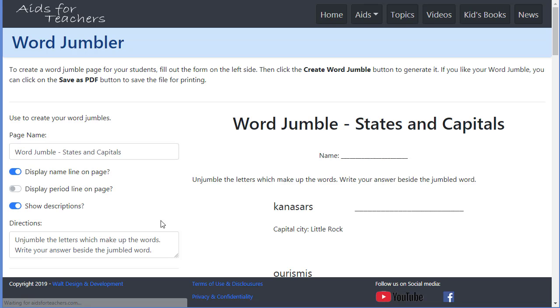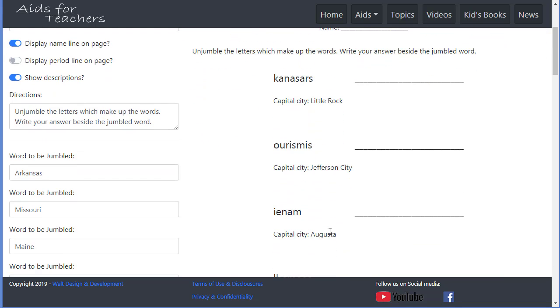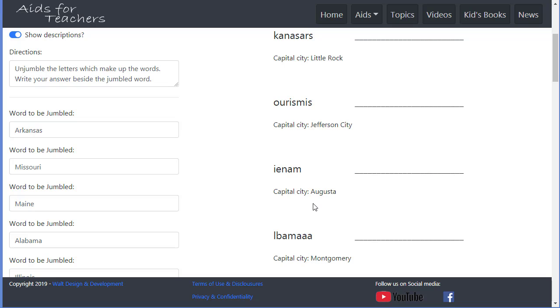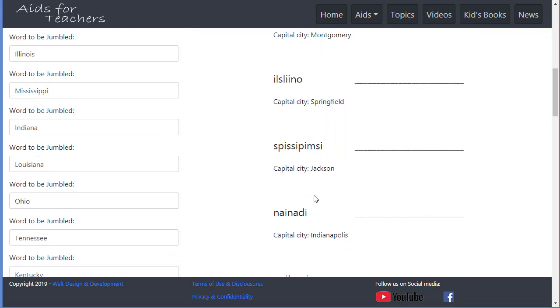I'm going to click Create Word Jumble. Again, notice here it gives me a name and it gives me the capital city. So I have a little bit of a hint. Depending upon how you use this is going to be what's put there and how easy it is for them. This is automatically done. The hint is going to be a little bit smaller than our regular text. That way it's not overwhelming to the end user.